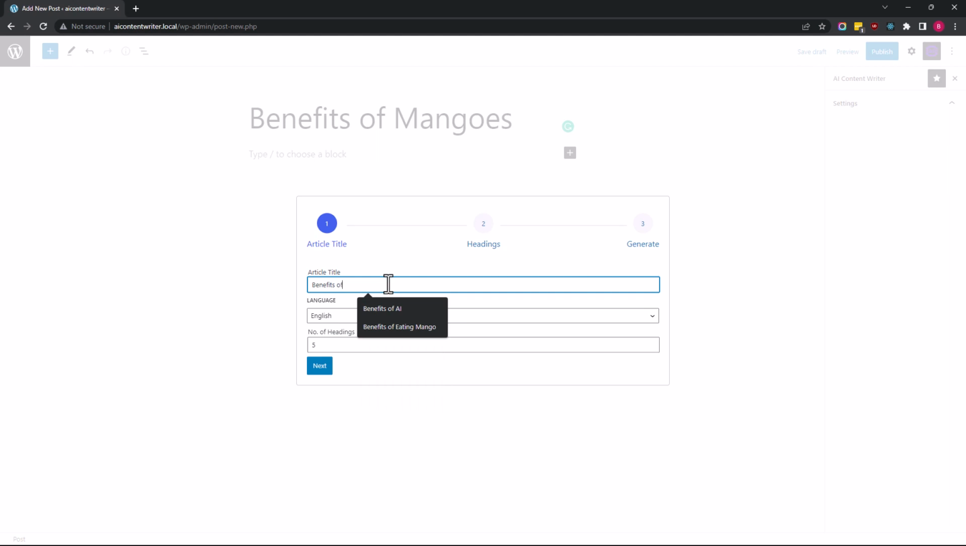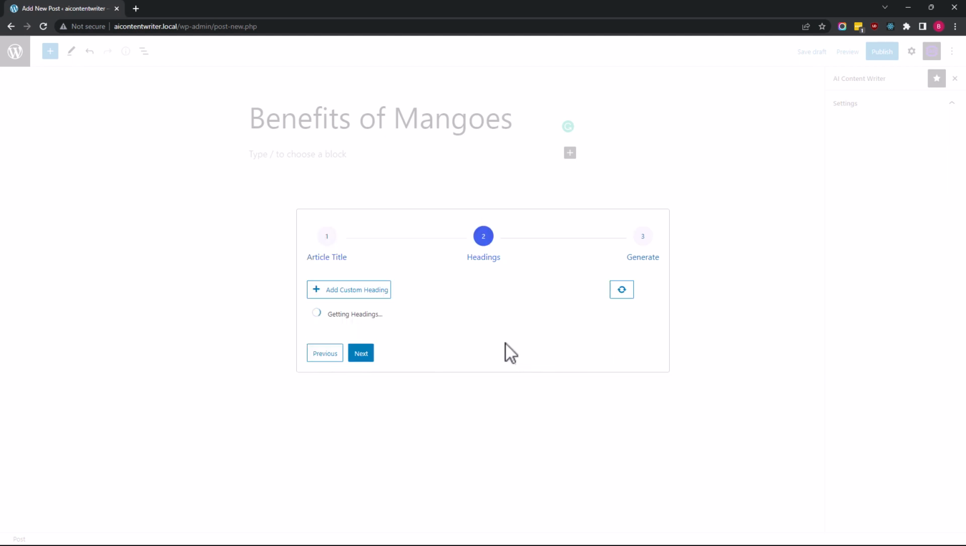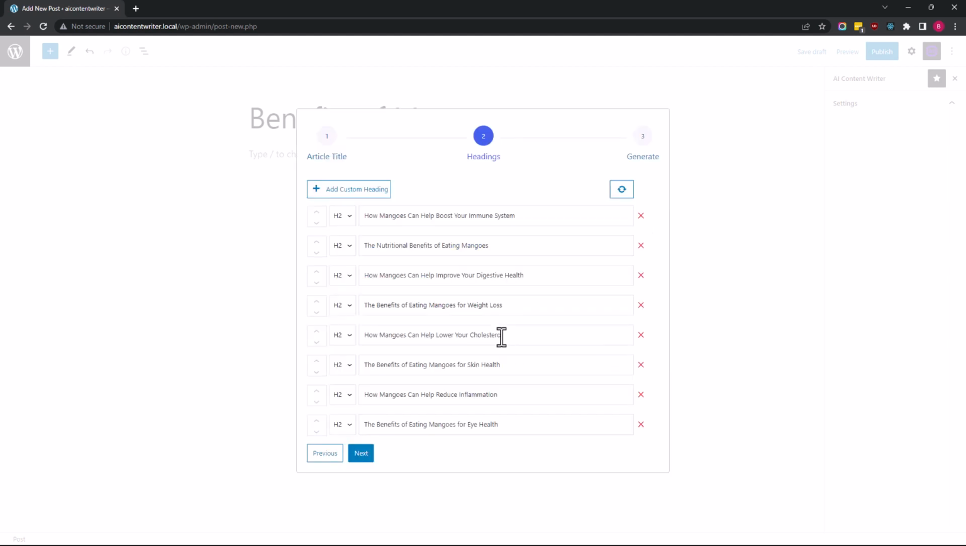Here, add the title for which you want to generate an article. Set up the number of headings you want in the article. When you click on Next, WPAI Content Writer will automatically generate a list of headings for you using OpenAI.